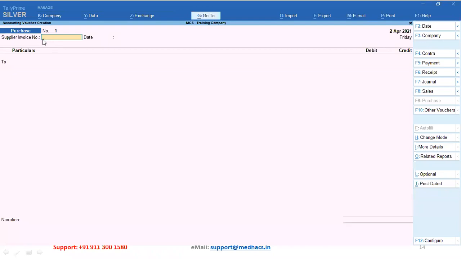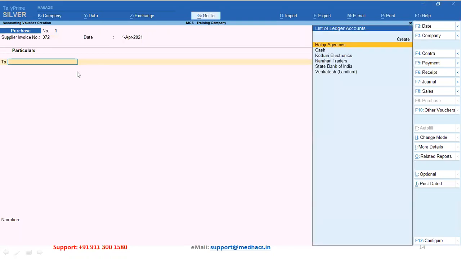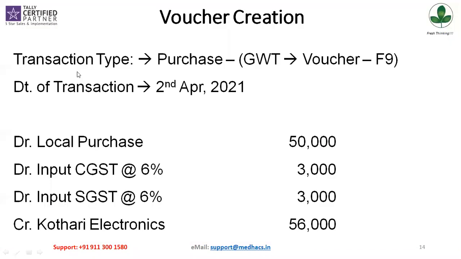Now it is asking for supplier invoice number and date. So supplier invoice number is 072 dated 1st of April 21. Now which ledger has to be credited and which ledger has to be debited? So you could look at here. Credit has to go to Kotari Electronics because he is our supplier, and debit has to go to local purchases, and there is a GST of 6 and 6%, that is 12% on 50,000.